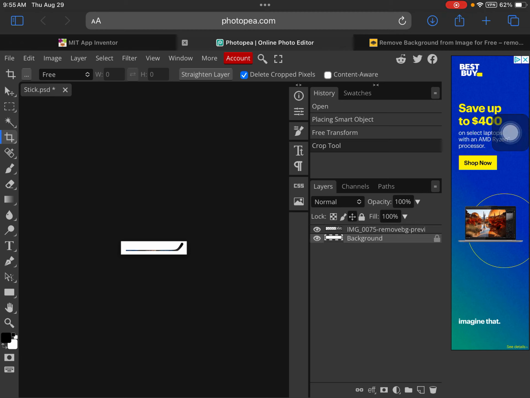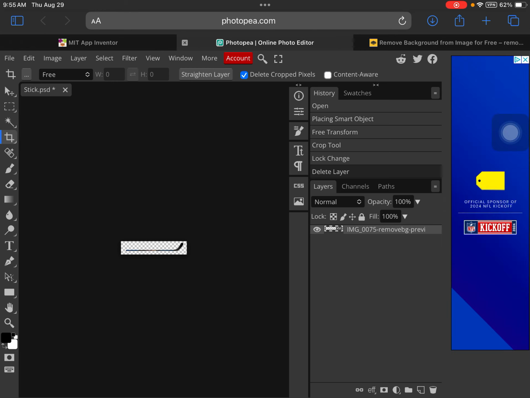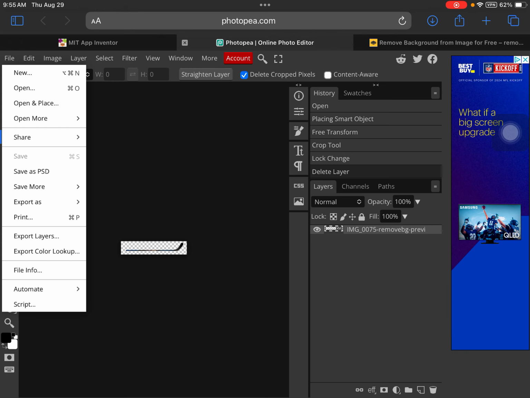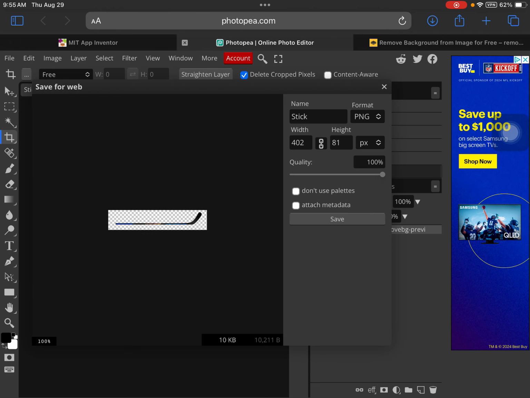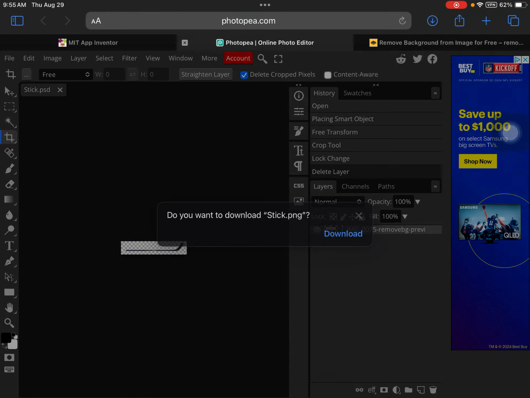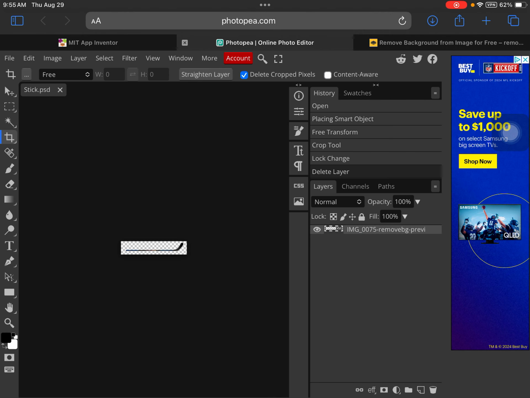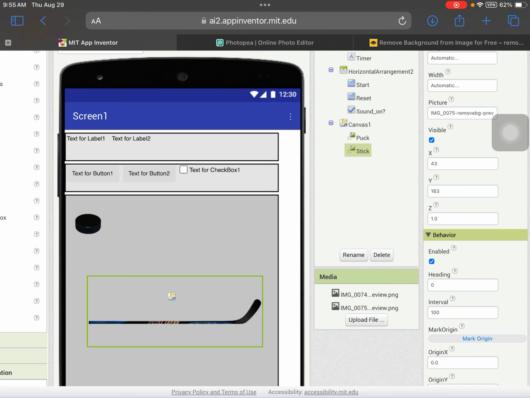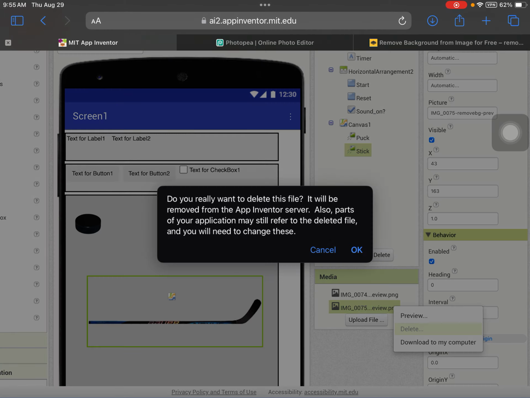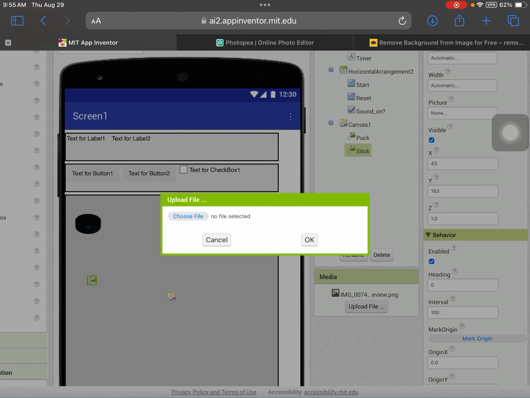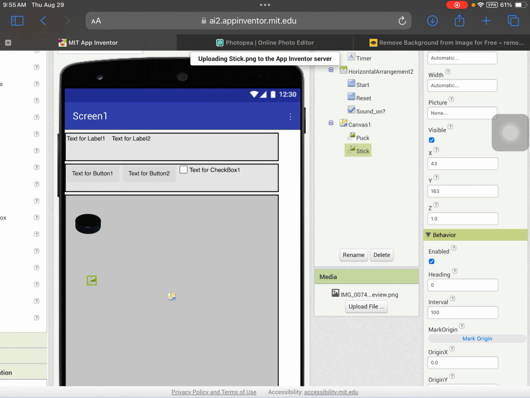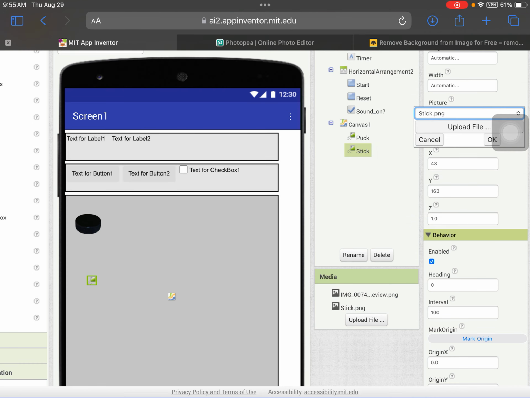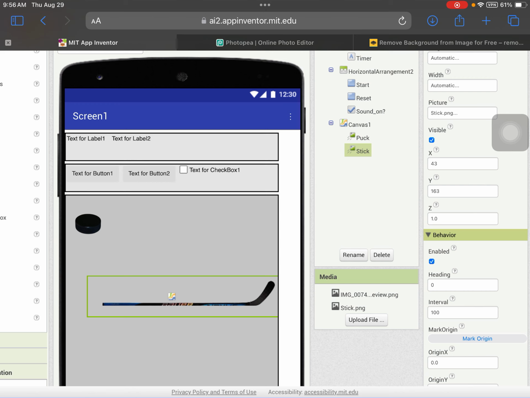It's nice and small. I don't want this background on here because that makes it white. So I'm going to delete the background layer. File. Export as PNG. If you pick anything other than PNG, it's going to give you a white background. Now my stick is going into my downloads file. I'm going to delete this one, upload my new one, choose File, Recents, Stick, okay. Reattach it here. Now my stick's on there.